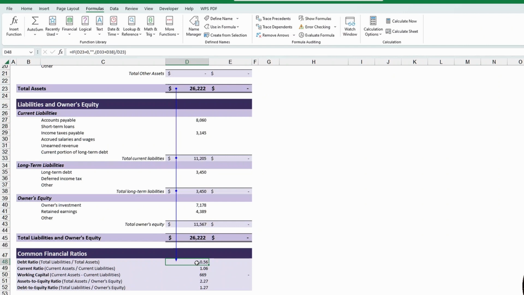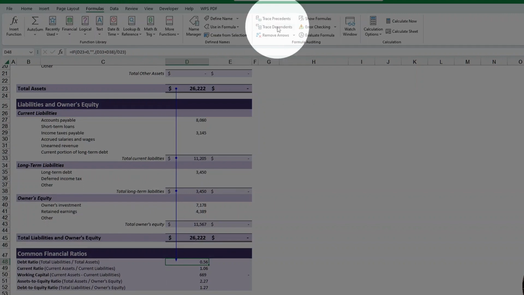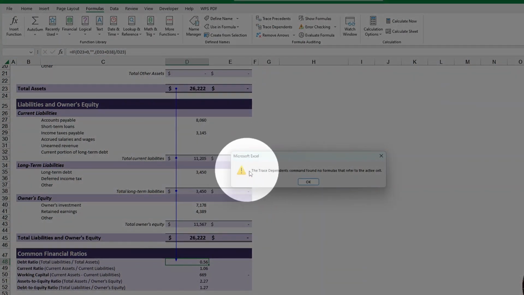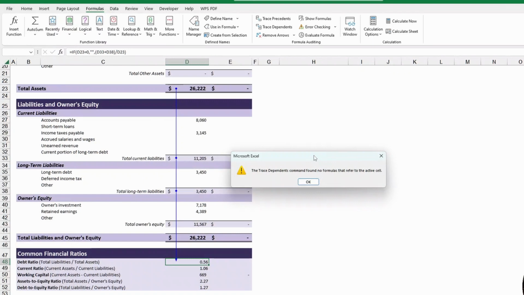And then let's stay on this cell. So cell D48, I'm going to go up here to Trace Dependents now. I click on it, and we can see that Excel actually tells us the trace dependents command found no formulas that refer to the active cell. So this is pretty simple. All it's saying is that it's got no dependents.